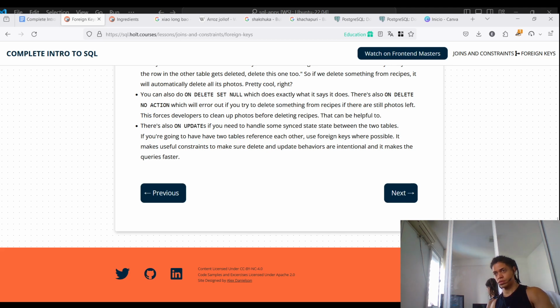Inner join again, recipes on R.recipe_ID equals RI.recipe_ID. In theory, you could do a natural join with the join. And then after that, you could put your where clause if you wanted to.